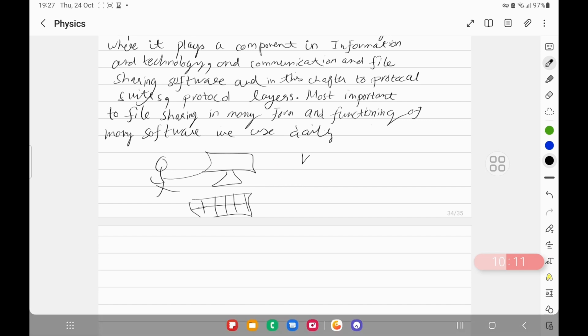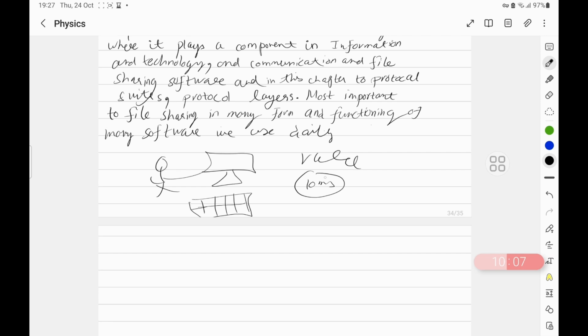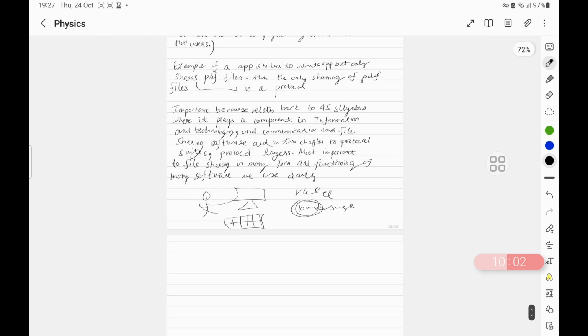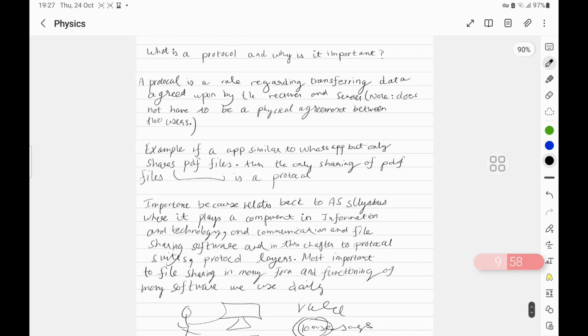So basically, a protocol is a type of rule established between a receiver and a sender. It may be agreed upon by the user, or it may be embedded in the software. An example is a communication app like WhatsApp, but only for PDF files. It is important because it plays a role in the AS syllabus, such as information communication technology and software development, in how software functions, and also in file sharing in this chapter and in protocol suites. It is also, I forgot to say, a major part of the modern internet.